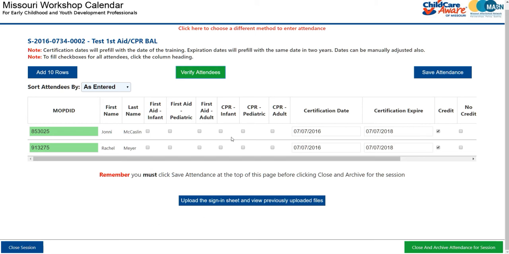All right, so the next step here when dealing with a first aid CPR training is we need to check the boxes under the columns that apply for this training. So if this training was for first aid infant and CPR infant, then what we would need to do is check the boxes below those columns. An easier way to do that is you can click the heading and it will select all the boxes below. And we'll do the same for the CPR infant.